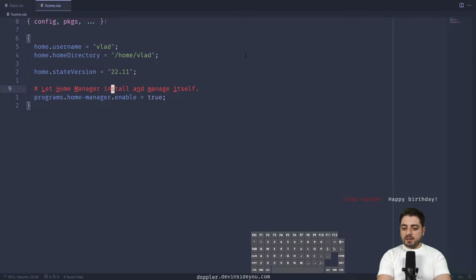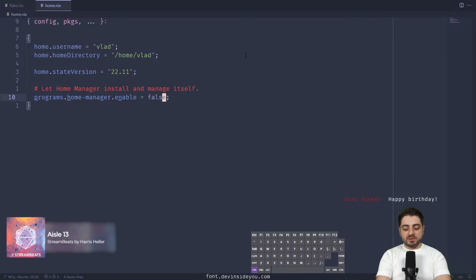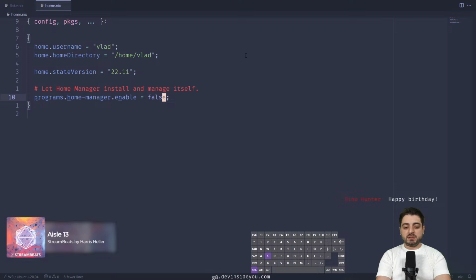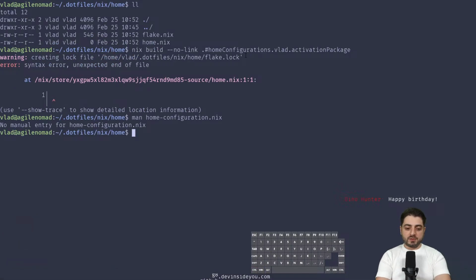I kind of want to set it to false. I want to try starting with false because that's what the flake is going to do. Let's see what happens if we do false. Okay, so let's run this command from before again.